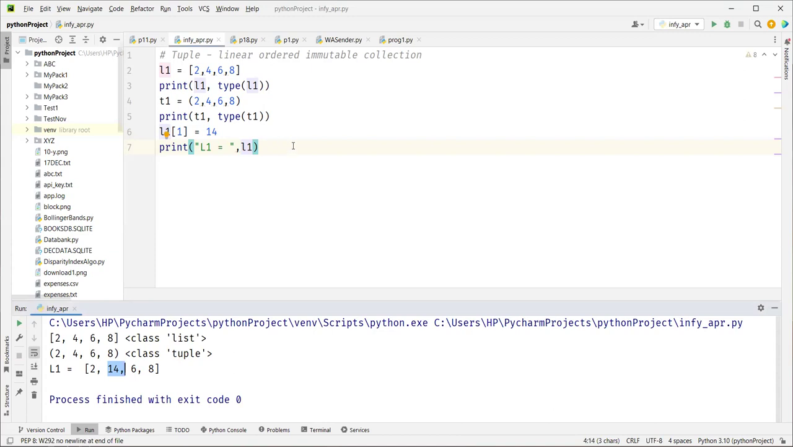Lists are mutable. But if I try to do the same thing with the tuple, if I say T1 of 1, now indexing is exactly the same as list. Indexing of tuple is the same as indexing of list, the same as indexing of string. That's why we're not going to spend time on doing indexing again, because it is exactly the same as how we do indexing in string or in list. So if I want to change the first element of the tuple, I'll say T1 of 1 equal to 14.